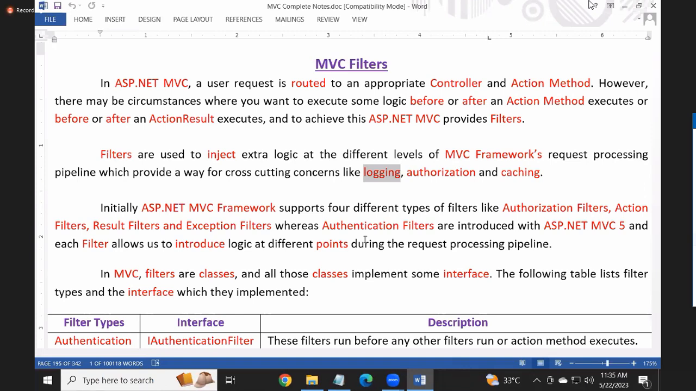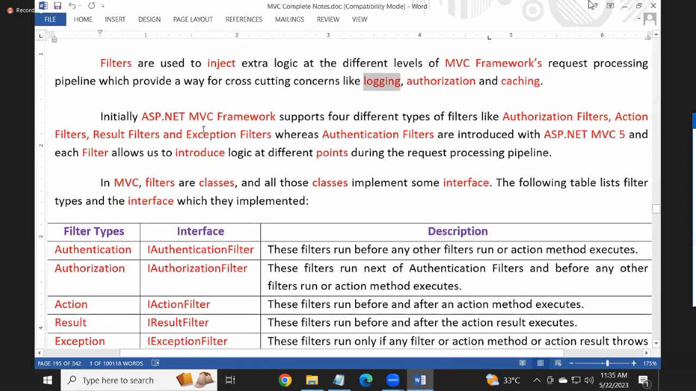We'll see them practically. Initially, the ASP.NET MVC framework supports 4 different types of filters. What are those? Authorization, action, result, and exception. Whereas authentication filters were introduced in MVC 5. Anyhow, we are learning MVC 5 only now. So in MVC 5, we have 5 filters. What is the 5th one? Authentication. Earlier, we had only authorization, but we didn't have authentication. Now we have the authentication filter also.